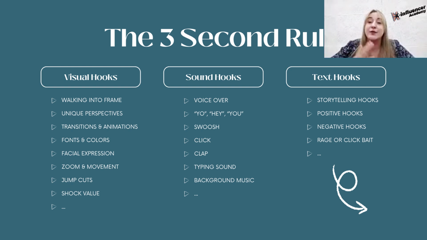Text hooks are, of course, what people read on the screen. As I mentioned, it goes a lot about storytelling, about personality, of course. But here also I would go for the shock value, like things people would read and they're like, wait, what is that?